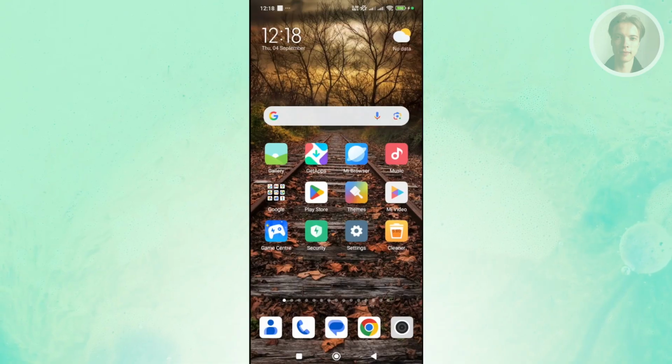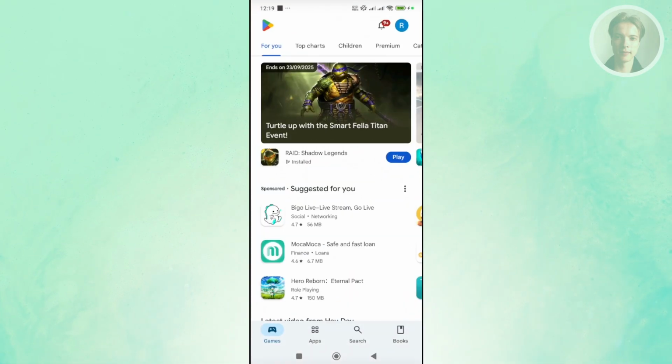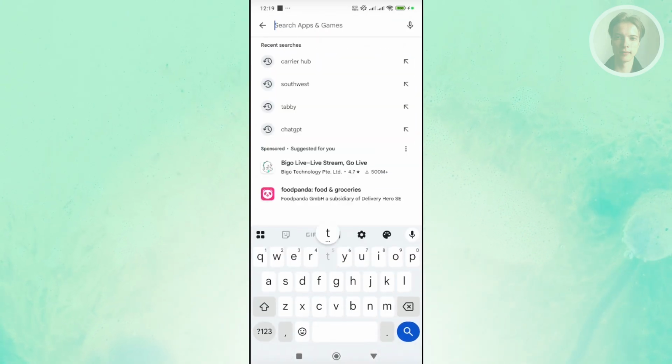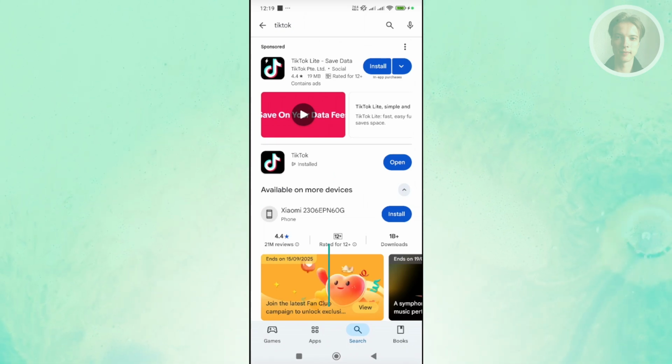The following thing that you can try doing here is you may want to make sure that the app is fully updated. So you want to go to search, just search for TikTok. And from here, if you do see any update, go ahead and just click on update and see if that helps. And that's about it.